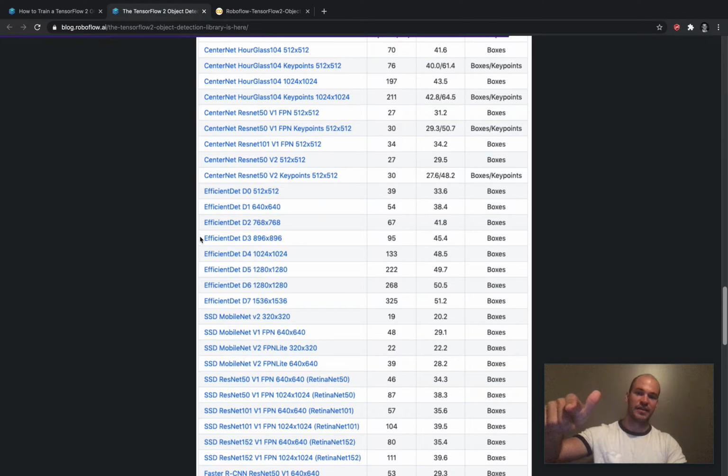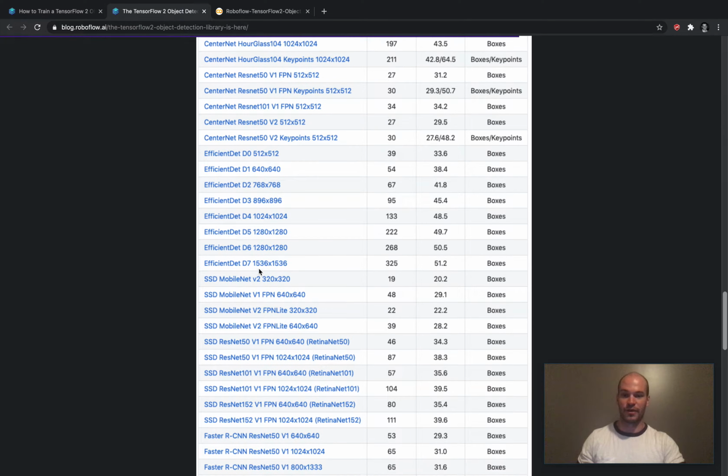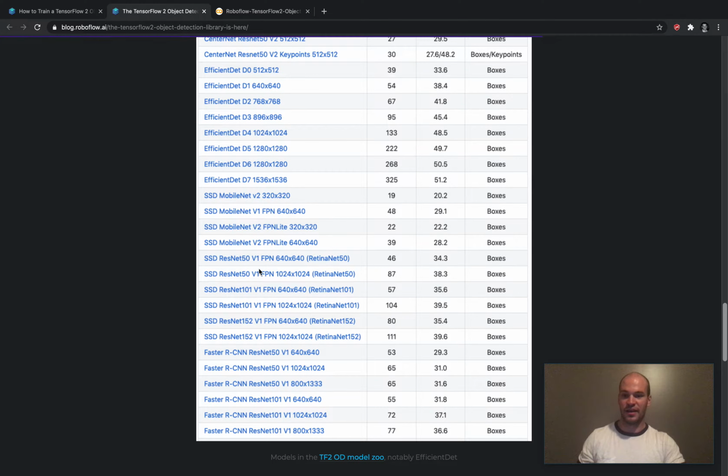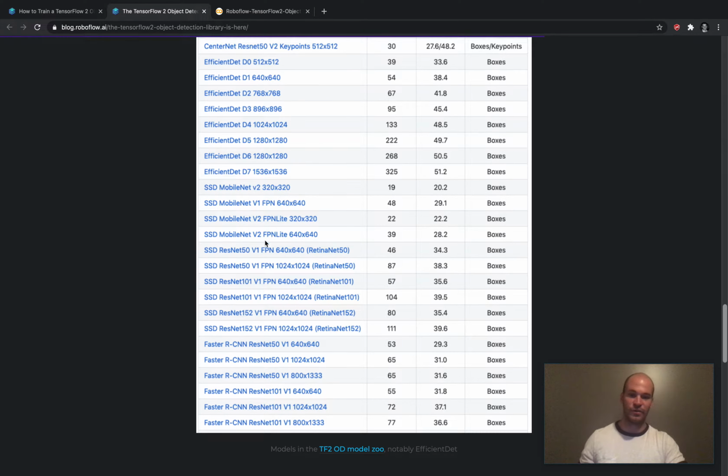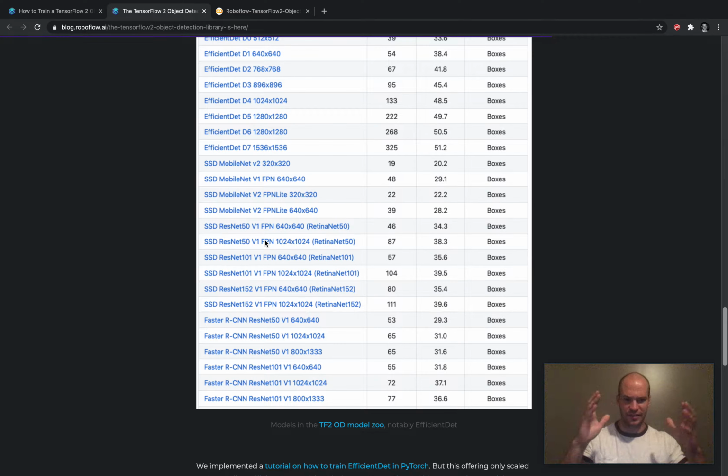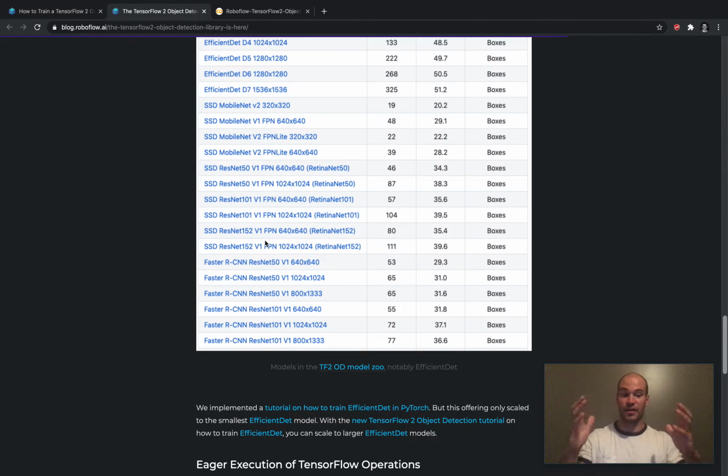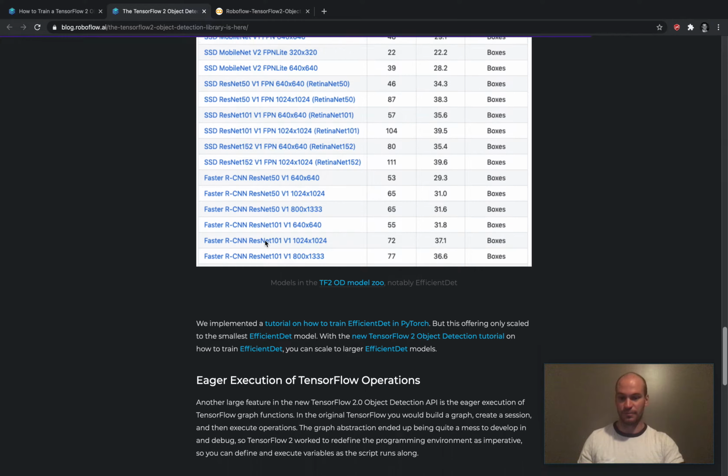That's the biggest thing that I think is really the reason why you want to use this library, and a big thing that we're going to walk through today in the tutorial. You can see here there are other models like Faster R-CNN, SSD ResNet, SSD MobileNet V2 FPN Lite. So they're taking these models and making them better over new iterations, and these are all implemented in TensorFlow 2.